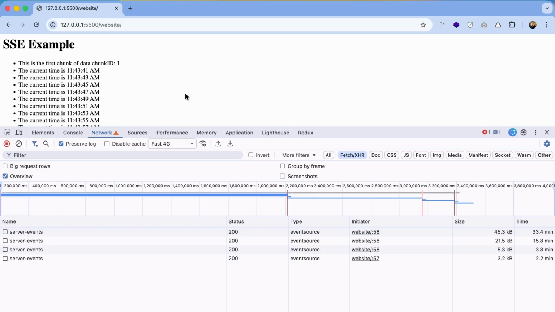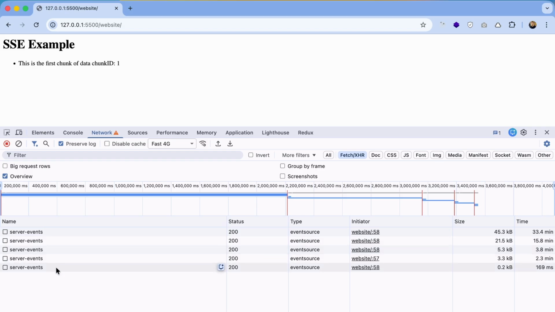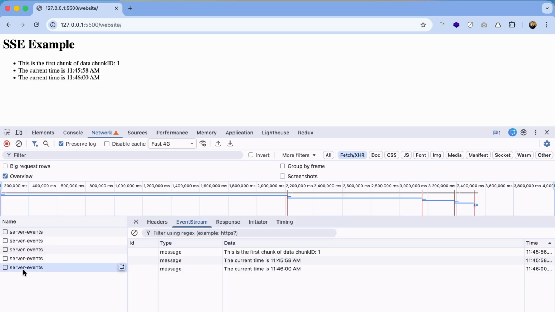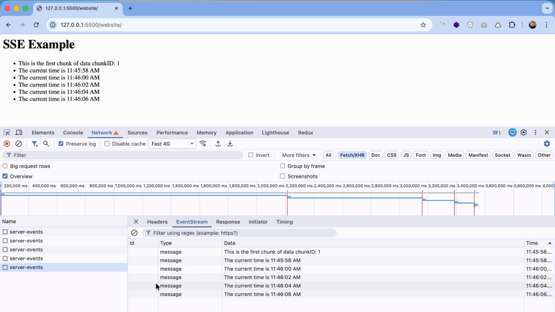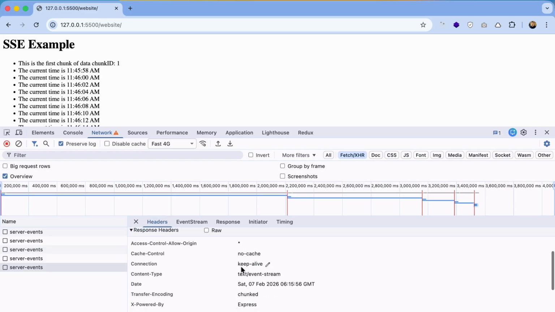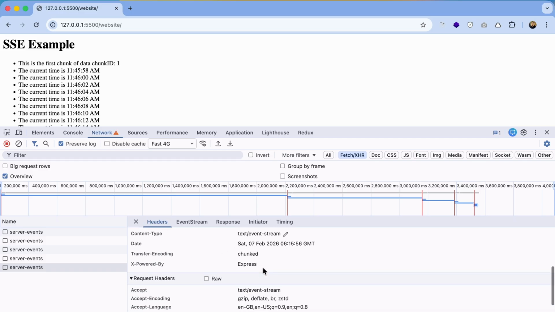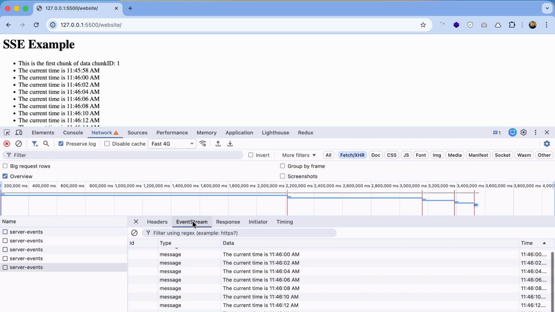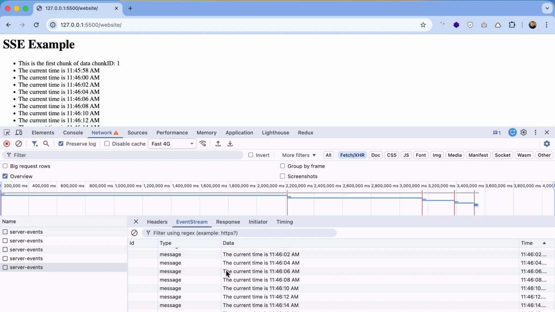So here is our website which is running here. What we can do is refresh this page, and you can see this server events API. Here, this is an event stream, and you are receiving the messages in real time. This is the same connection. Server events, request method is GET, status is 200. And if you see the content type, it is text/event-stream. And here in the event stream you are receiving the messages in real time.